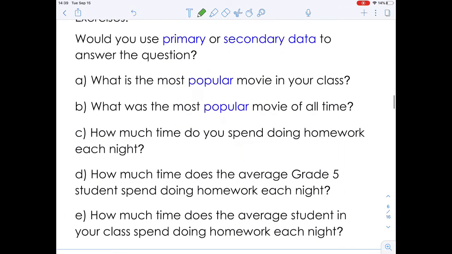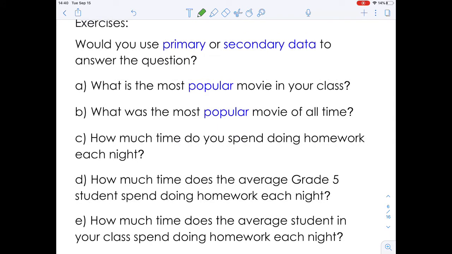You answer these questions by writing primary or secondary data. What would be the best way to collect all this information? Pause the video, come back when you're ready. Question A says, what is the most popular movie in your class? Well, you could conduct a survey, so that would be primary data. What was the most popular movie of all time? Well, it doesn't make sense to ask everybody in the world. This is something you might look up online, so that would be secondary data.